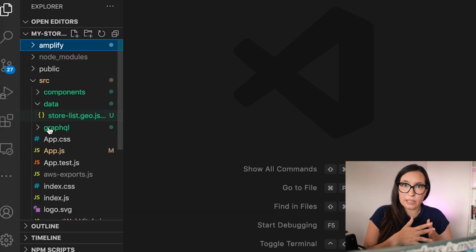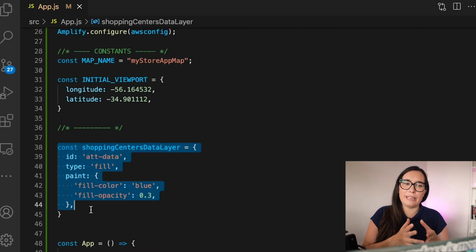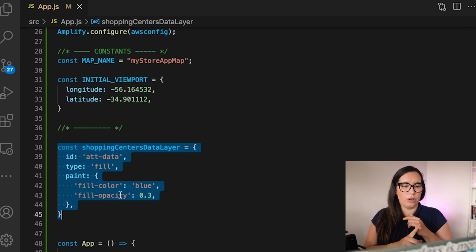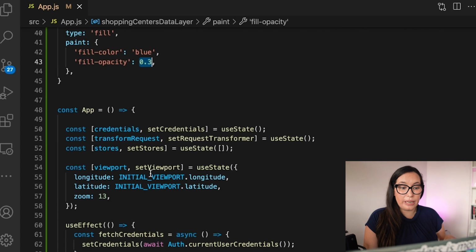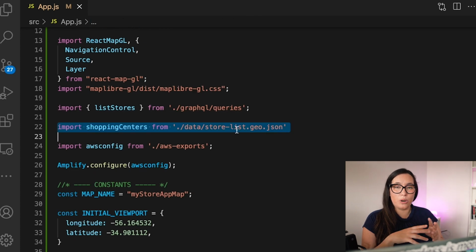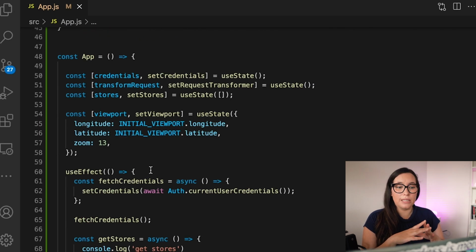After adding the geofence JSON document, we need to add a data layer to our application, and that data layer will tell the map how to draw this area. In this case, we are going to do a fill, and we are going to paint that fill with blue, and we are giving an opacity of 0.3, so it's kind of transparent. Then we import that JSON file in our app.js, so we can pass it to the map. That shopping center list is our JSON file with the geofence that is in the standard.